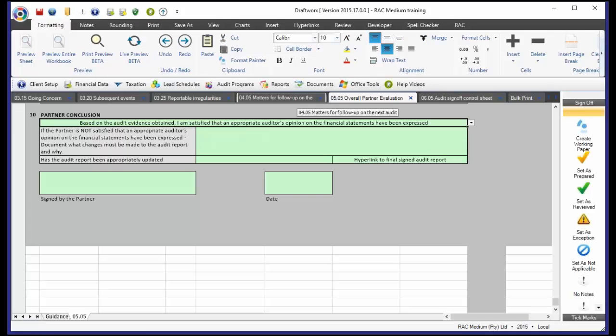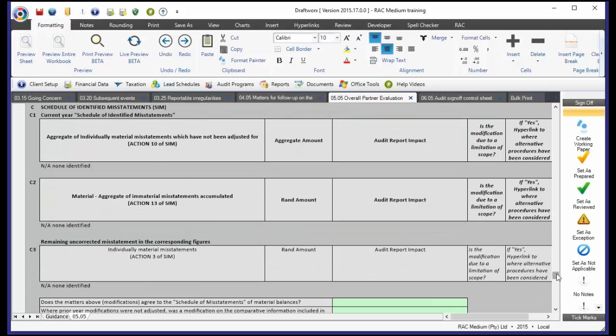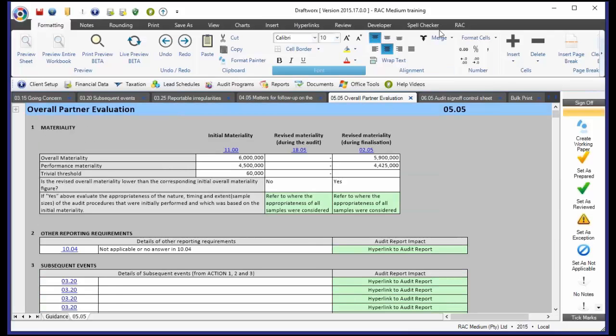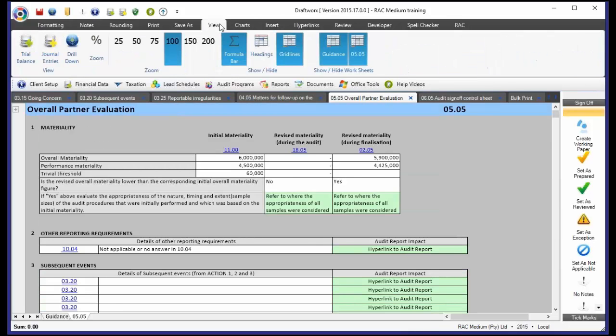Let me just go to one, like the overall partner evaluation, where we only want the first page to print. Go to view and we can switch off the guidance tab, then it won't print the guidance tab, in the same way that you'd switch off sheets in your audit file. In your financial statements, you can switch off sheets as well.